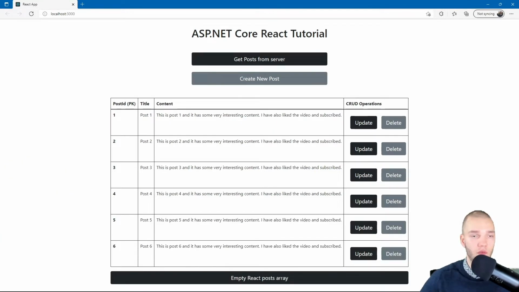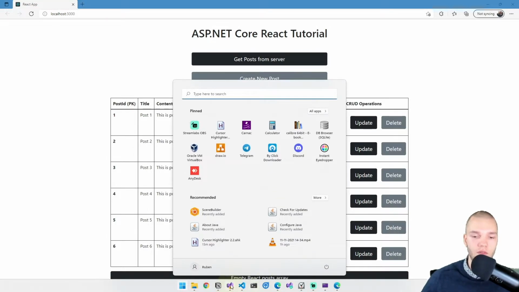Right. So now we're ready to implement the rest of the CRUD operations, and I want to do the create operation next. So when we click the create new post button, I want a little form to show up where we can fill in the post title and content and save it to the server. So let's implement that. So I'm going to go back to Visual Studio Code.